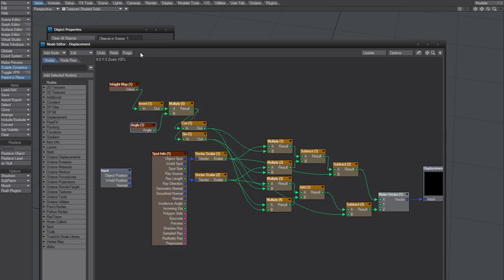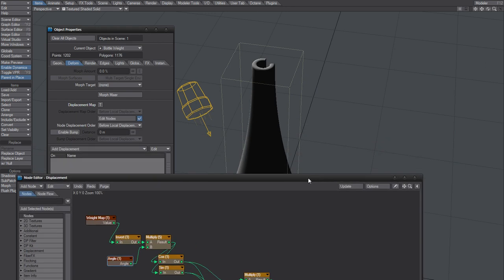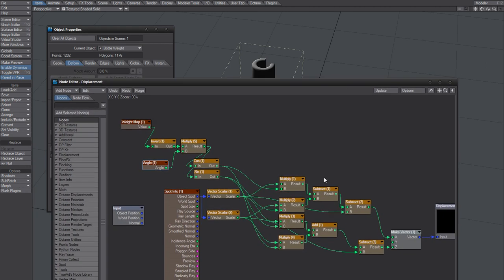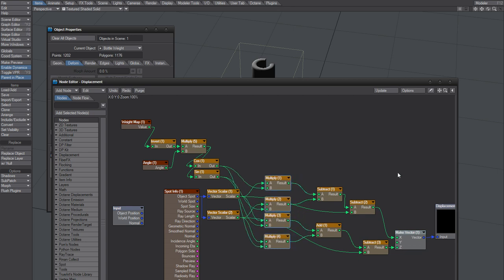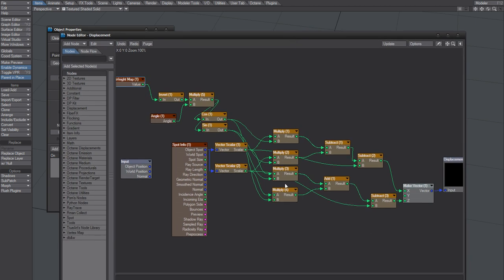I just wanted to show you how Mediator, thank you by the way, how Mediator created this node setup, and there are other ways to do it as well, more simple ways to do it, but I thought I'd share.